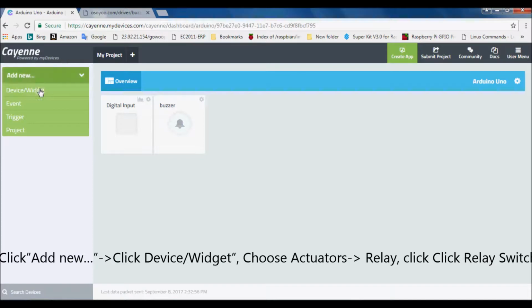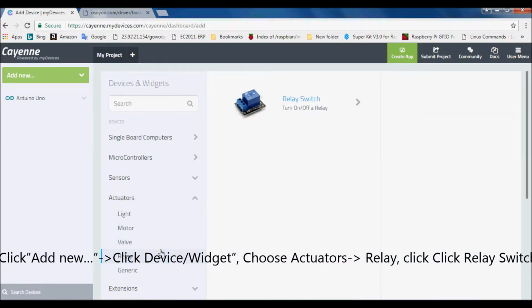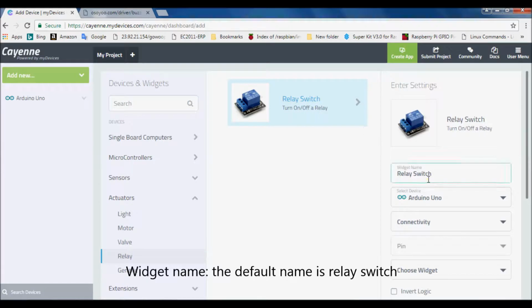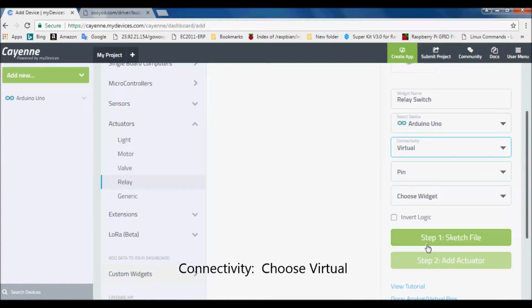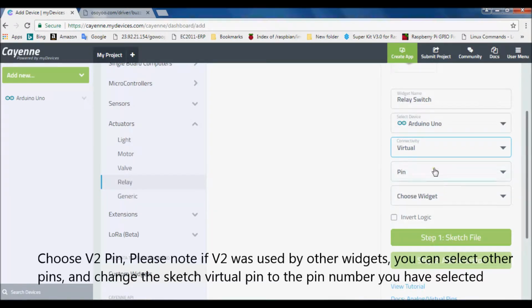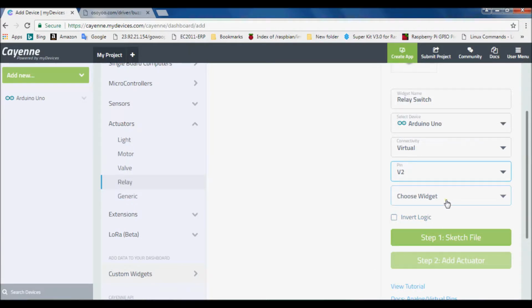Click Add New, click Device Widget, choose Actuators Relay, click Relay Switch. Widget name, the default name is Relay Switch. Select Device, choose Arduino Uno. Connectivity, choose Virtual. Choose V2 pin. Please note if V2 is used by other widgets, you can select other pins, and change the sketch virtual pin to the pin number you have selected.